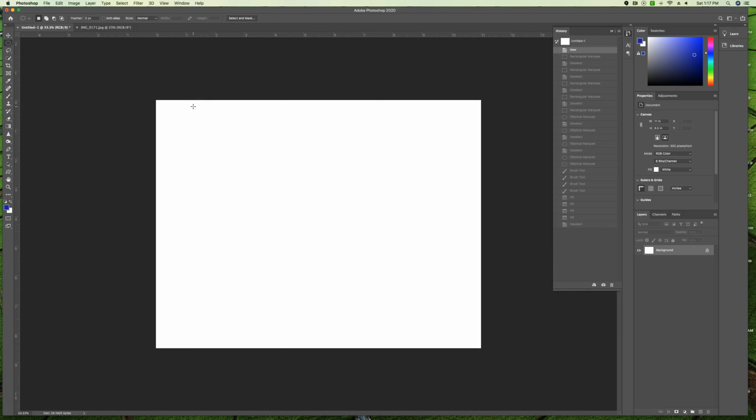From here, we're going to look at some of the settings in this bar up here. If we go back to the rectangle, we notice that where it says feather, 0 pixels. If we make a rectangle and fill it with our foreground color, Option Delete, and then deselect it, Command D, just to get the marching ants to go away.